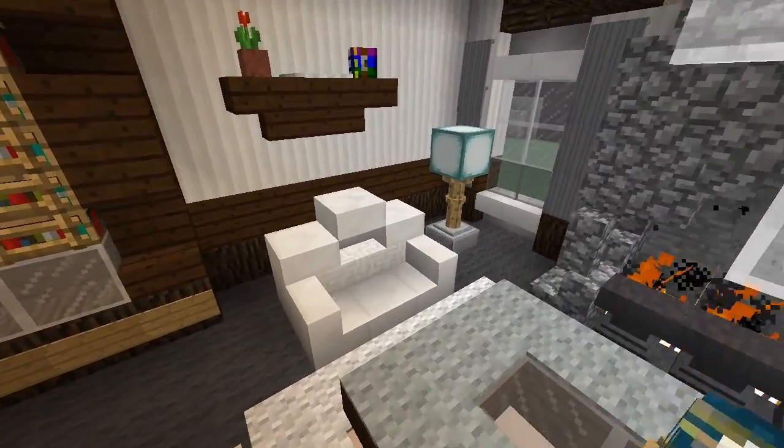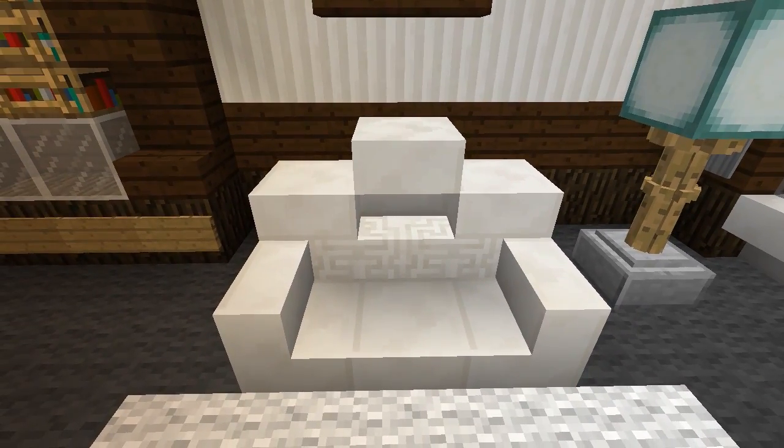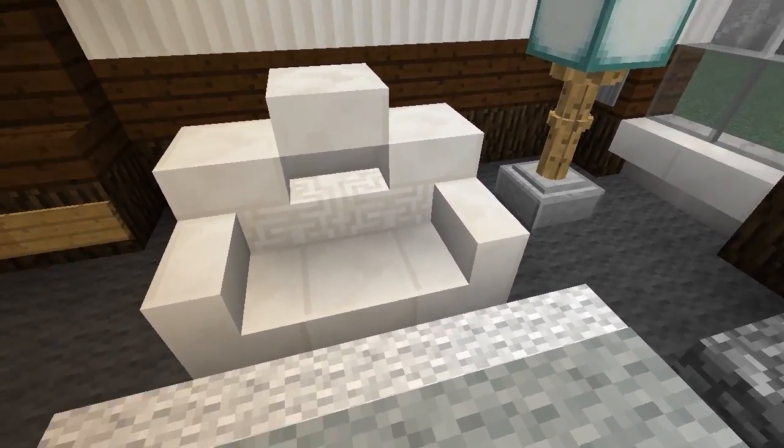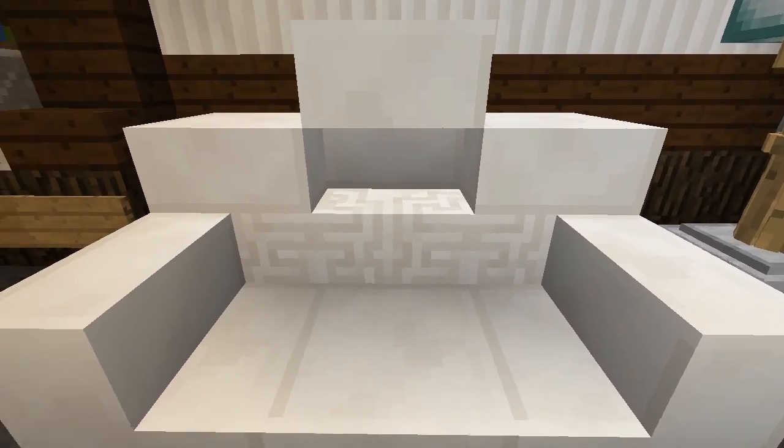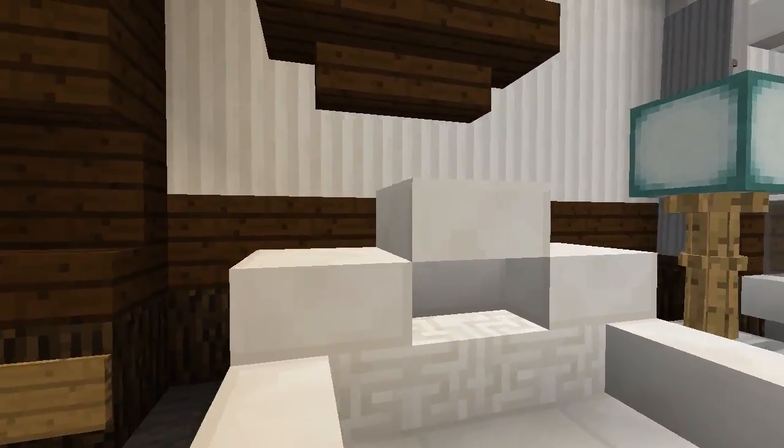These are just smaller versions right here. This is a slightly different design. As you can see, we've got a stair on the left, stair on the right, half slab in the middle, chiseled quartz there, and then just some half slabs on top.